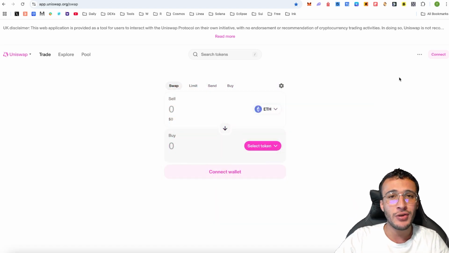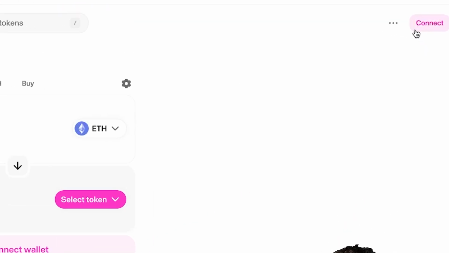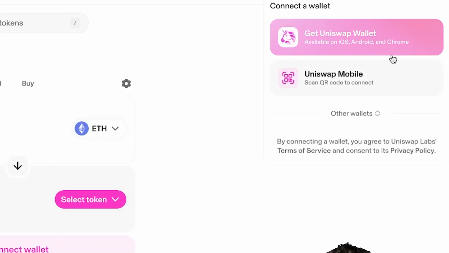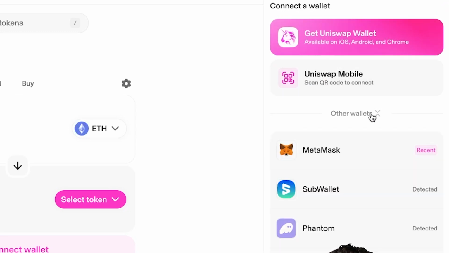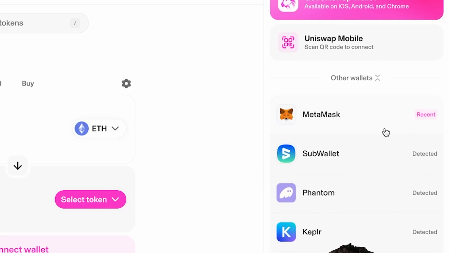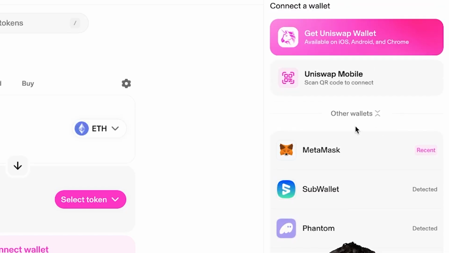Nonetheless, we are here to show you how to set up a Uniswap wallet, one of the most popular wallets in Web3, and all you need to do to get started is get yourselves over to Uniswap. Once you're ready, as you can see in the top right corner, we have a little option to get ourselves logged in. The first few options are Get Uniswap Wallet, Uniswap Mobile, or other wallet options such as MetaMask, Subwallet, Phantom, and so on, enabling you to use any wallet on the Uniswap decentralized exchange.